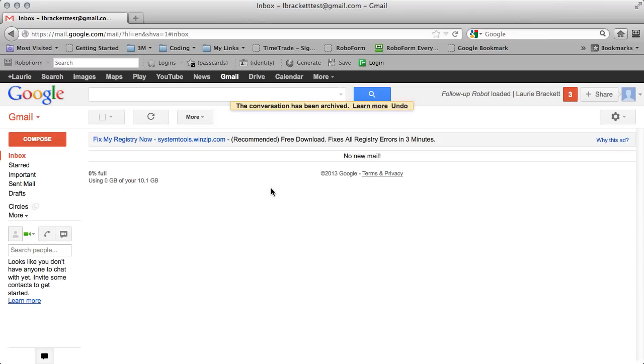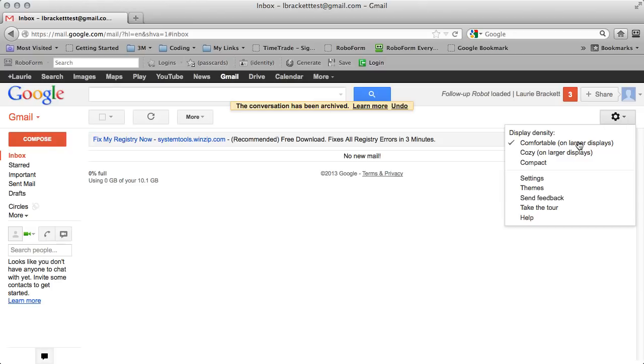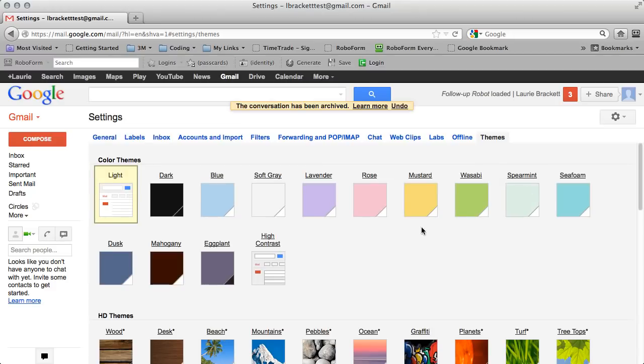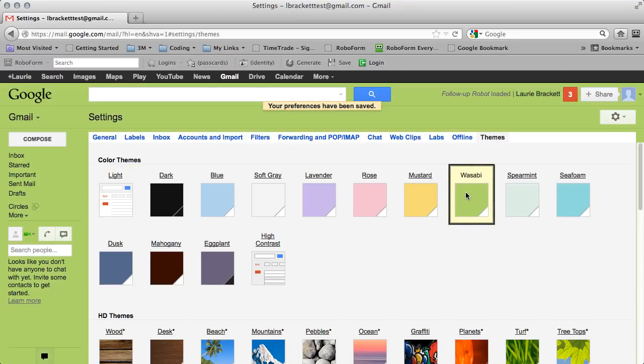All right, so what I want to do is customize it a little bit. So I'm going to go into this little gear, which means settings, and I'm going to go down to the word themes, and I'm just going to pick something a little bit better than the color it comes with. I'm going to pick Wasabi. I feel like that'll energize me, but you can pick whatever you want.